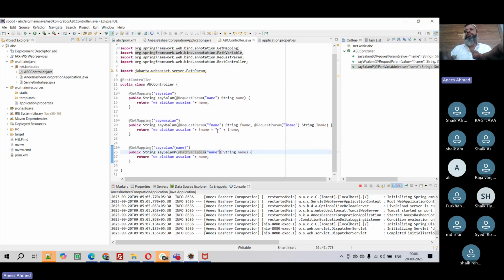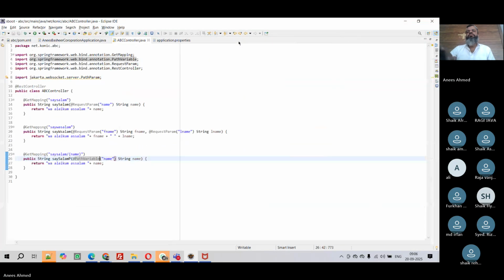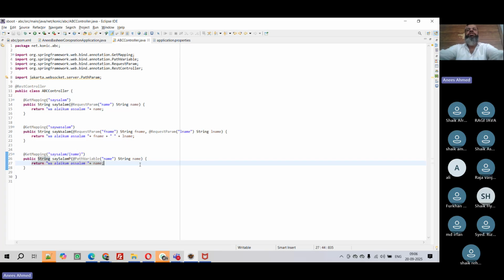So what is the difference? With a path variable, the path itself, the URL itself, will change. But if you are using request parameters, you can add as many as you want in future, and you don't need to think about it. But I strongly recommend going with path params because you don't need to change the structure, right? So till now, any questions?